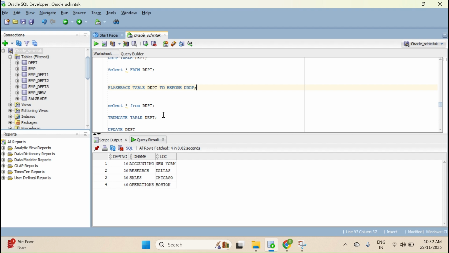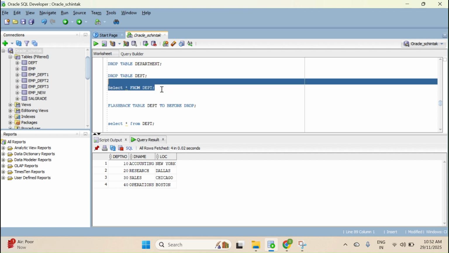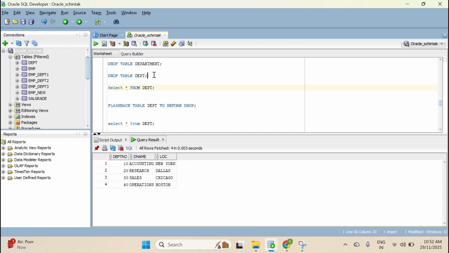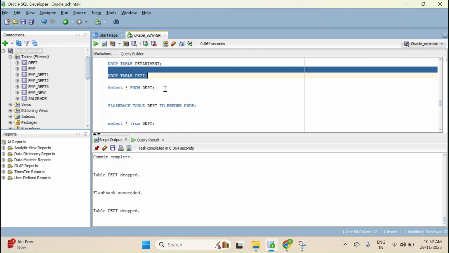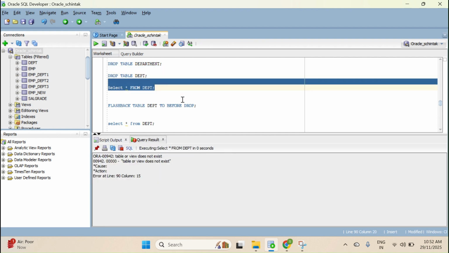Next, truncate. What will truncate do? What is the difference between truncate and drop? Truncate will erase the data, but metadata will be present. Okay, metadata will be present. I'll show you here. So select star from DEPT. If I do drop, what will drop do? It will completely erase the object. It will completely erase the object information.